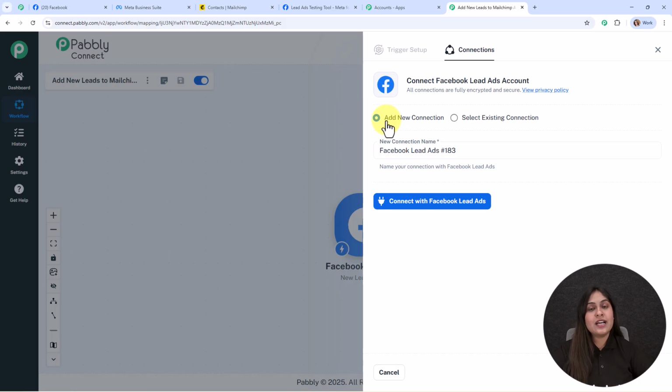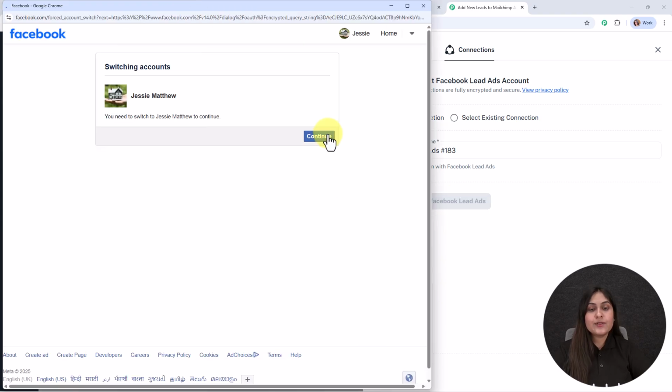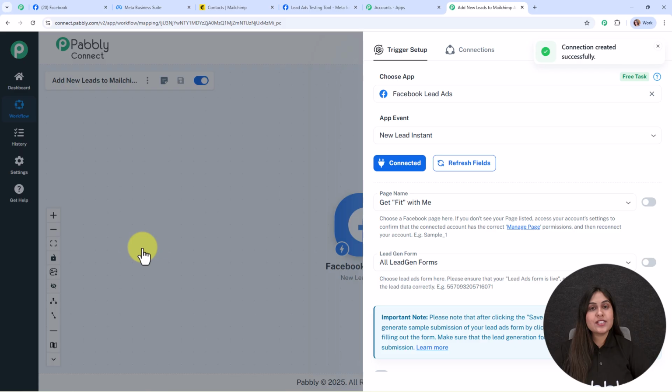If your Facebook lead ads account is already connected with Pabbly Connect, then you can click on select existing connection. And now here, to build a new connection, I'm going to click on this connect with Facebook lead ads. Here I'm going to select my desired account. Then I'm going to click on this continue. And here you can see we are now successfully connected.